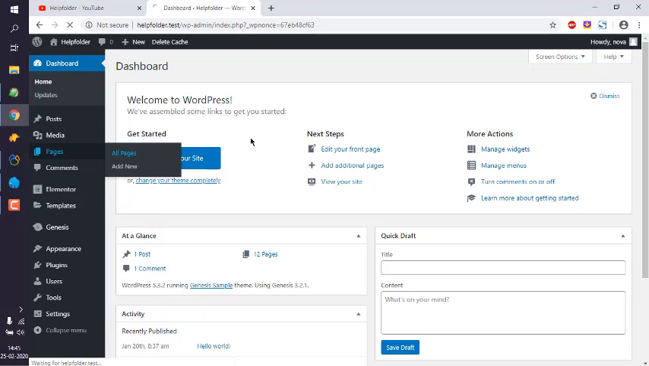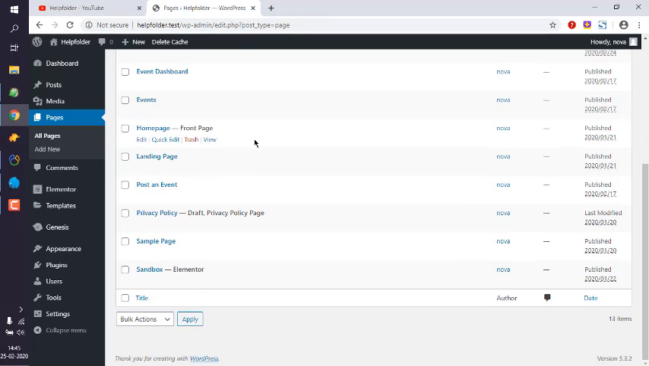Go to all pages and then choose the page you wish to edit. You can then click on edit to go to Gutenberg, or click on edit with Elementor. So I'm going to choose edit with Elementor. That should directly load the page builder.